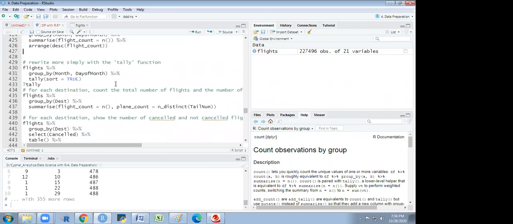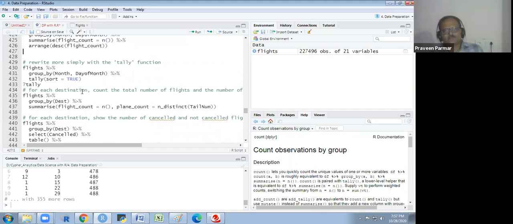Yes, sir. Now, for each destination and each month, we have to group. Each destination means we have to group the destination. Count the total number of flights. So flight_count is the column name I am giving, and for counting that, I am counting how many times this destination appears. So it will count the flights automatically, how many times the destination comes, the takeoffs.